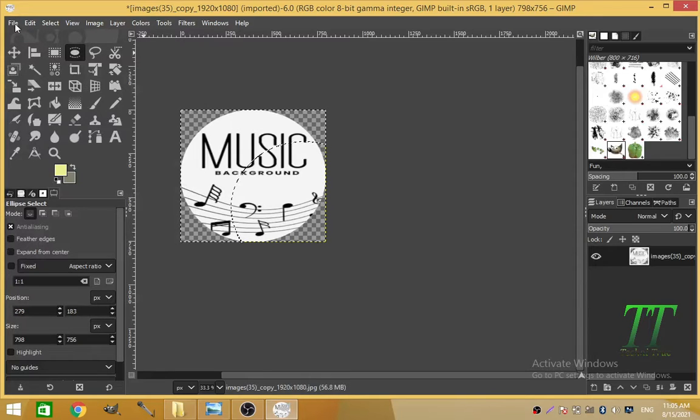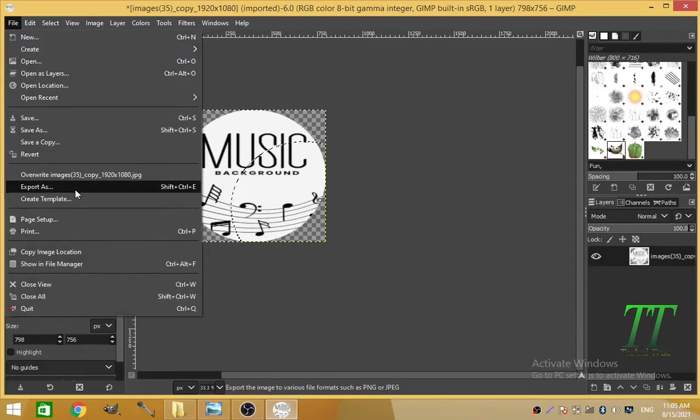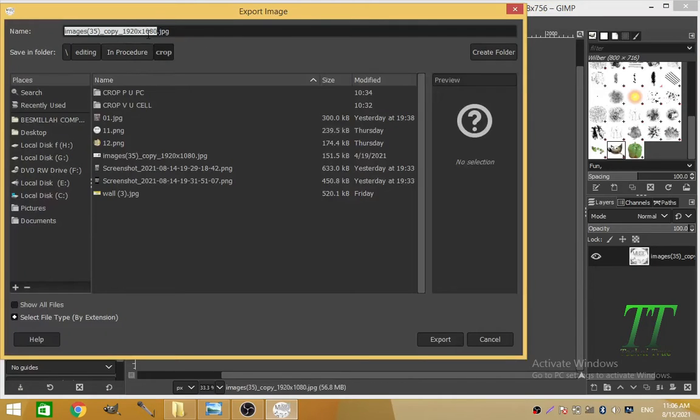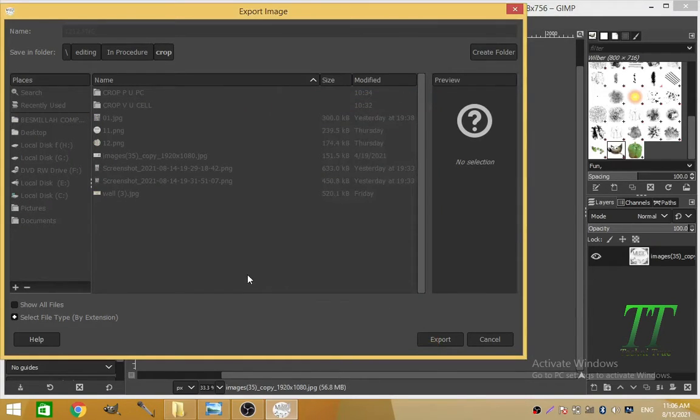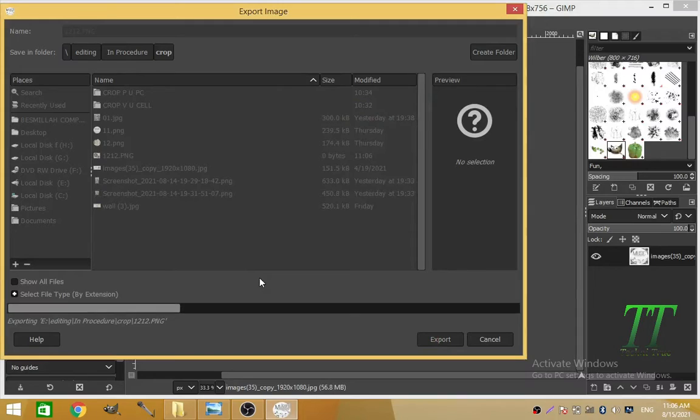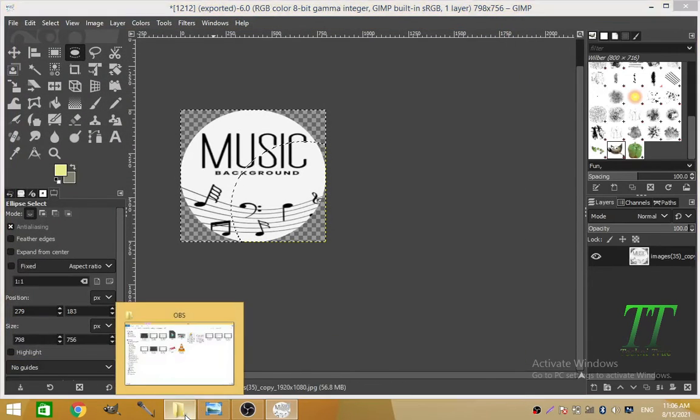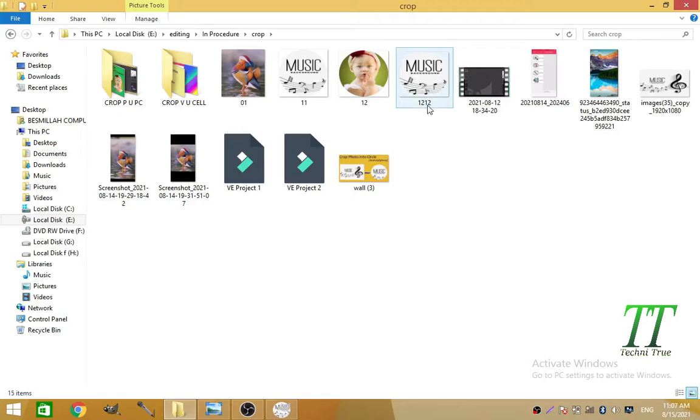Click on File and Export As. Choose a name and change the format from JPG to PNG. Select a folder and click to export. Again export. Click on files. Yes, this is our pic.